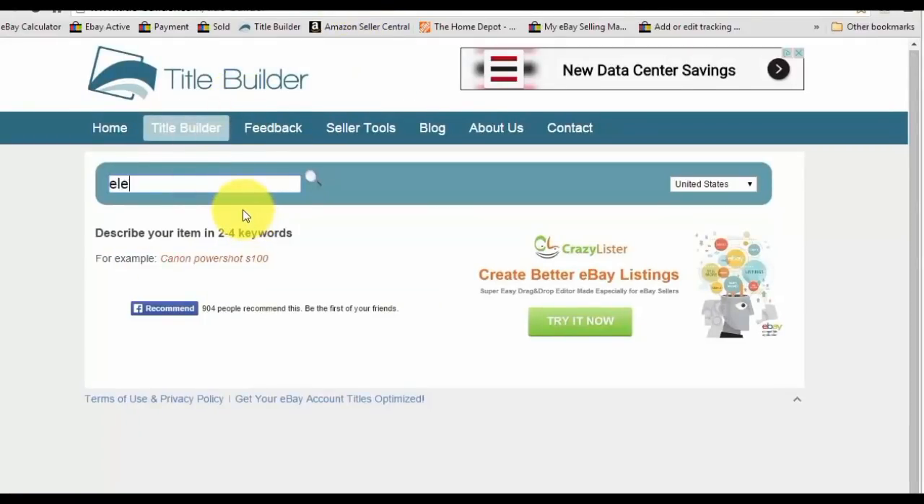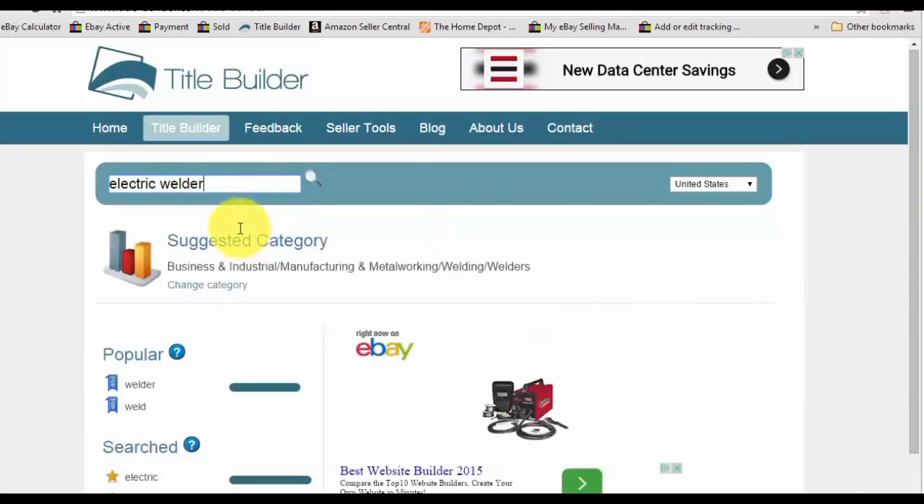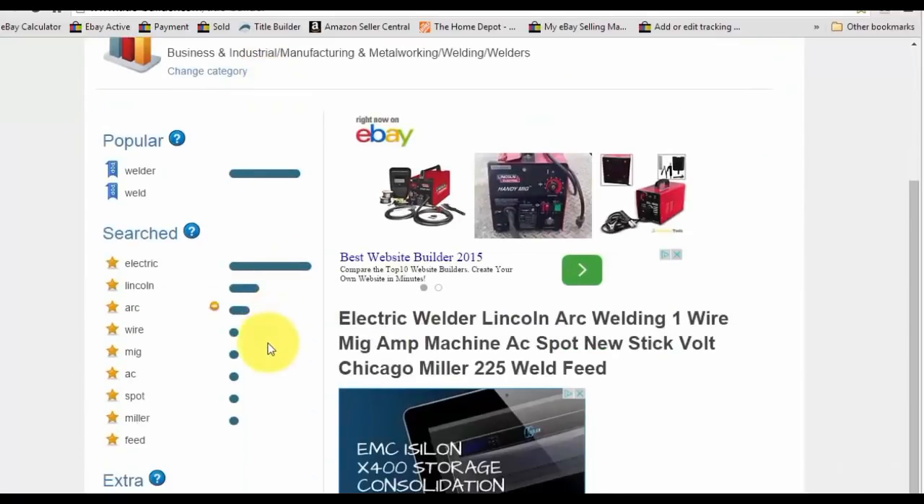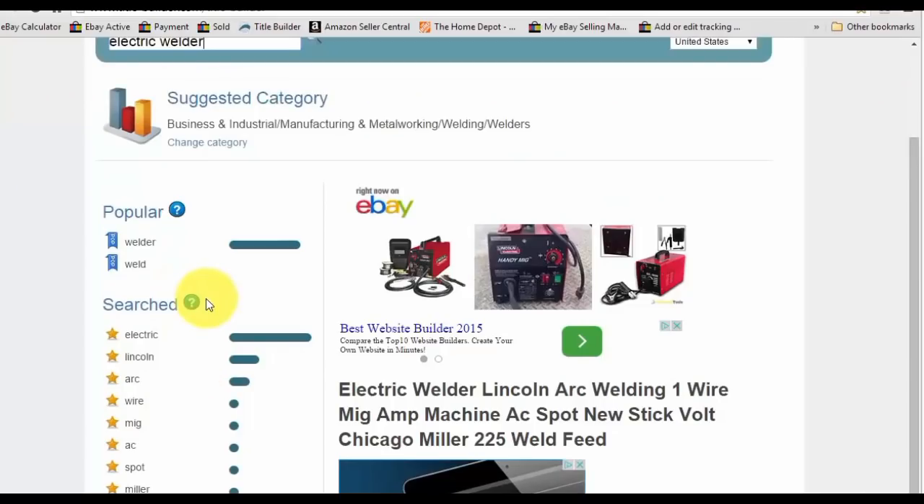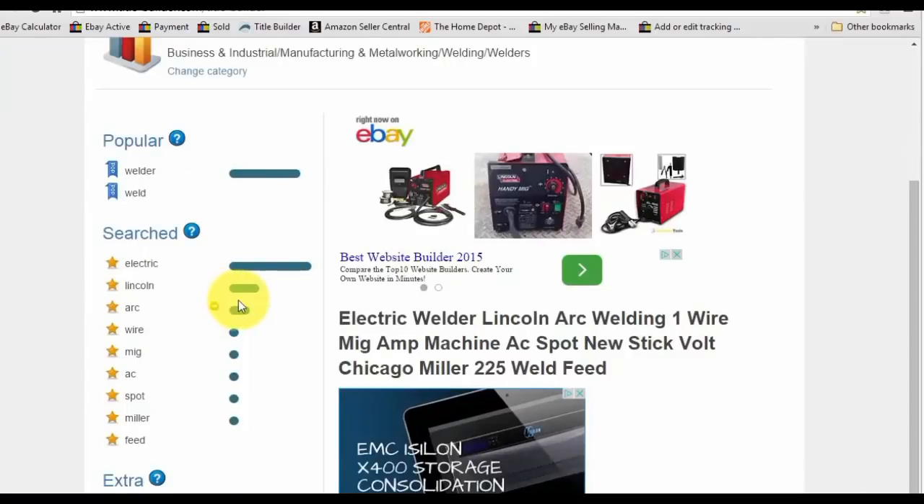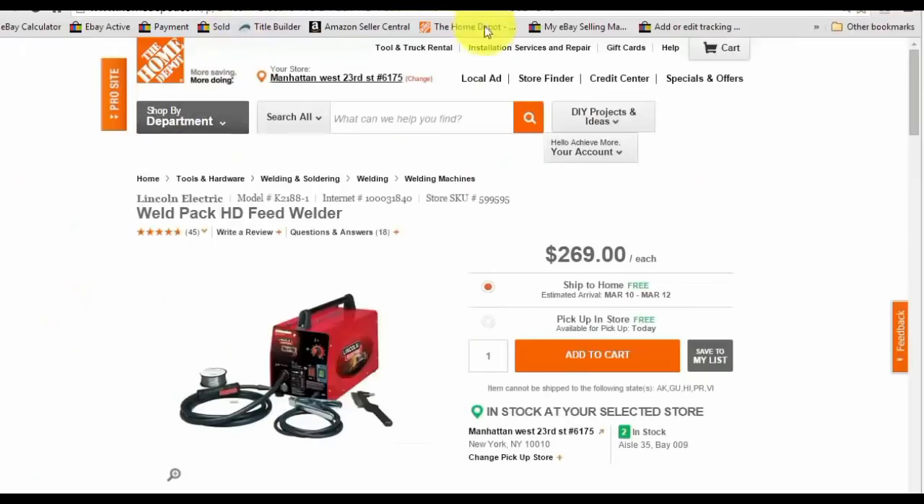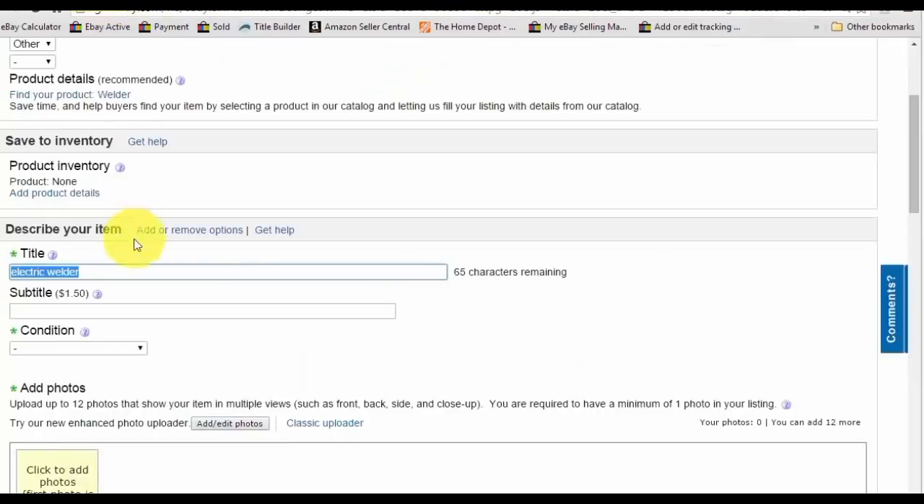I'm going to go ahead and put in electric welder and get some ideas on the best words that people are searching for to find electric welders. I'm going to type that in here. And from this list, I'm going to choose the highest search words to put in my title to make sure that it's fully optimized so I get the best results for my listing. So top of this list is electric, Lincoln, arc, wire. Obviously, I'm selling an electric welder. I'm going to make sure that's in my title.